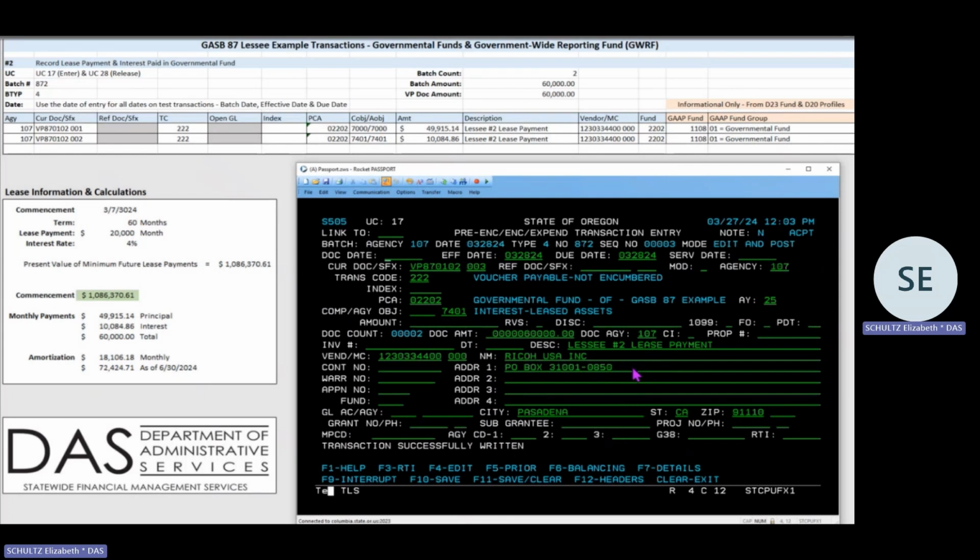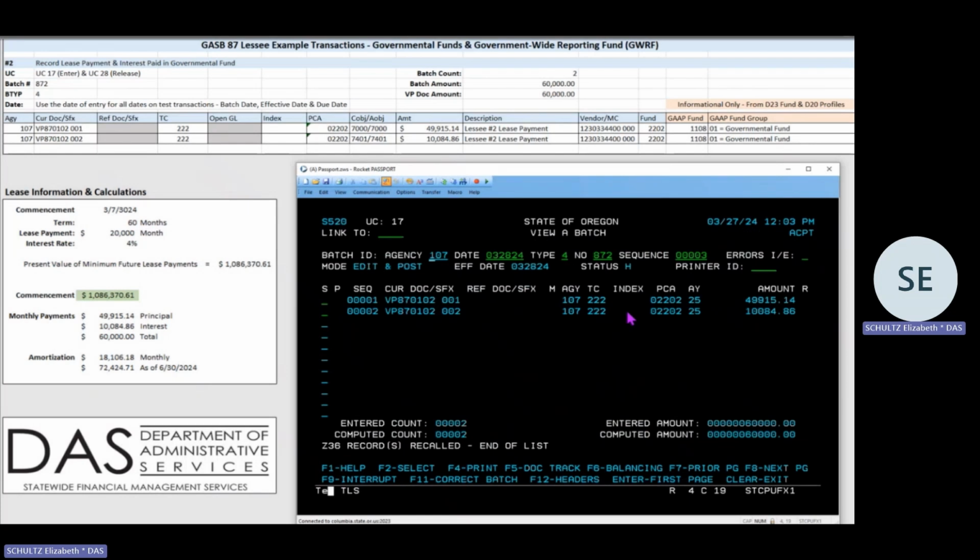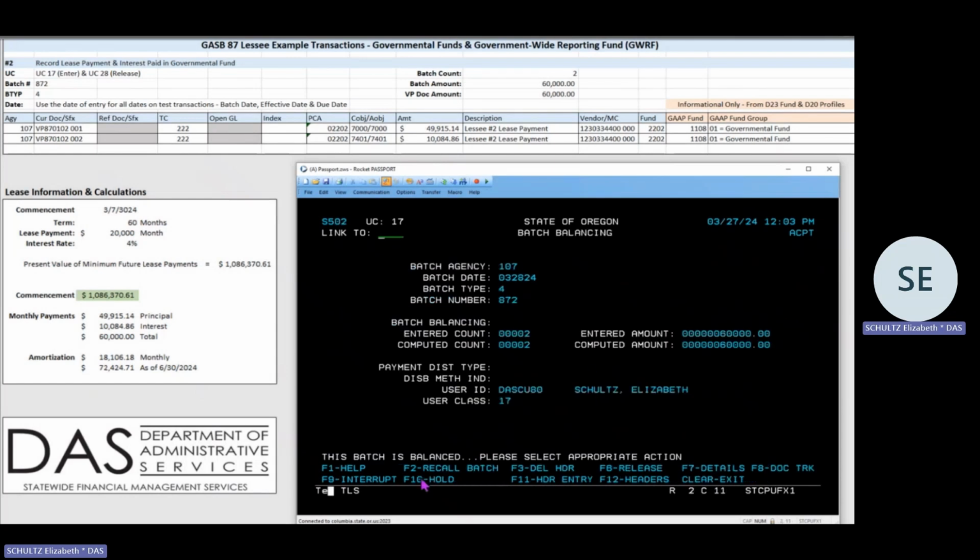This completes my entries. I can press F7 to go to the details screen and see both of my entries. I can see that the entered counts that I entered in the batch header do match the computed counts, so all transactions have been recorded as I would have expected. I can then press F6 to verify that this batch is balanced. This batch is balanced. Please select appropriate action. This completes my entries, and this batch is now ready for review and release.